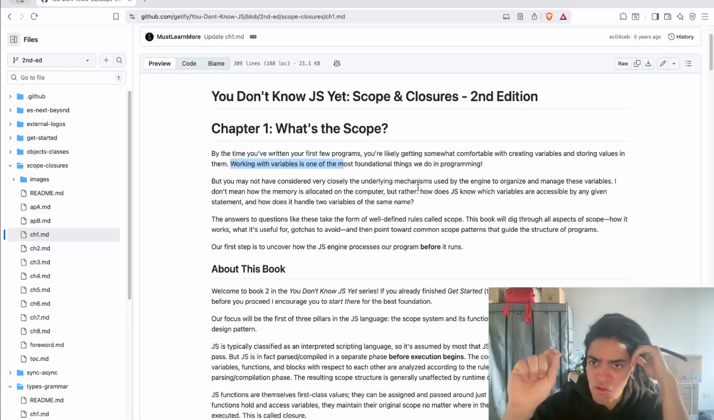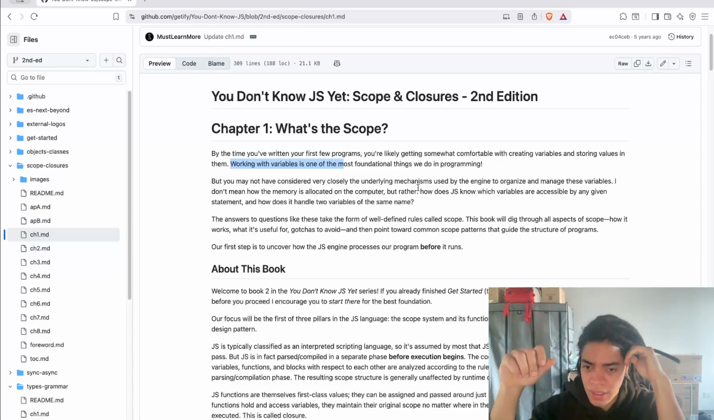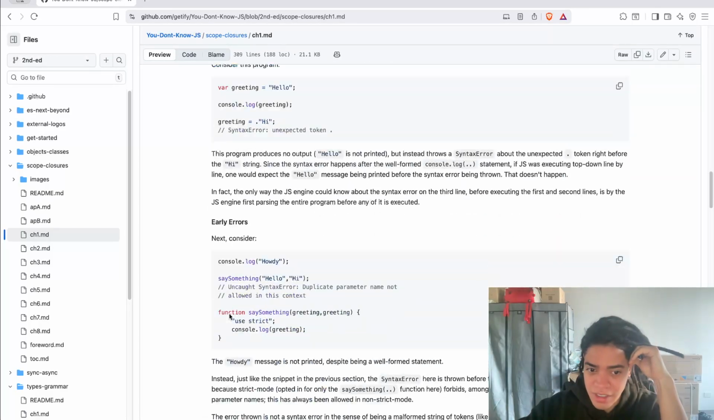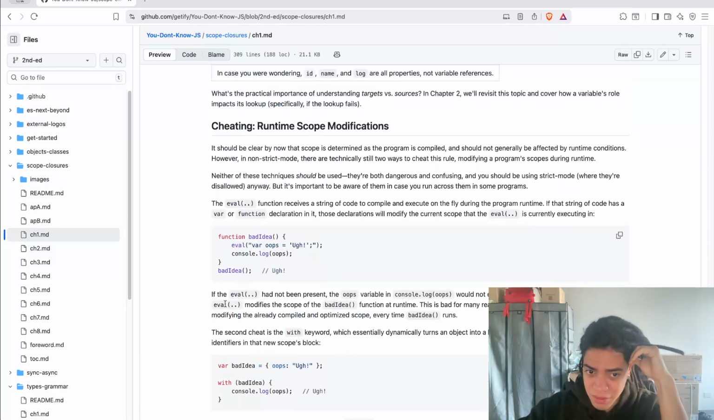Okay, so it's looking at this reference to answer these two questions, and the answer to these questions takes the form of a well-defined rule called scope. This book will dig through all of this scope: how it works, what is useful, gotchas to avoid, for example the eval case, and then point toward common scope patterns that guide the structure of a program.